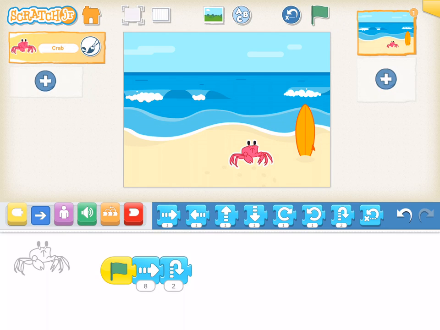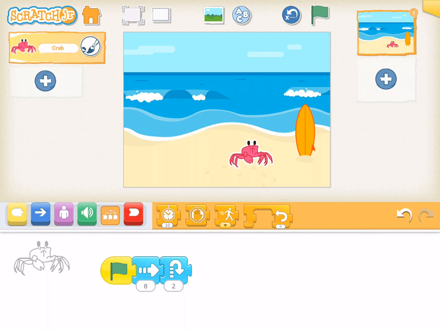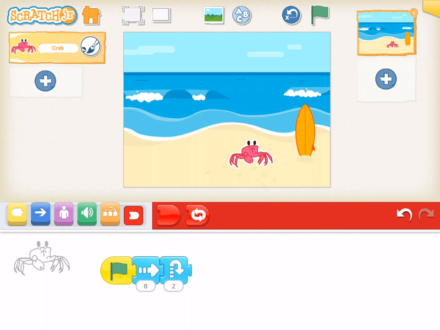Now I can continue adding code, I can add new characters, add new background, and explore these different colored coding blocks to see all the different possibilities for my storytelling in Scratch Junior. There is so much to this app. It is one of the most incredible storytelling animating apps, all connected with code, and I hope you have a lot of fun using it.